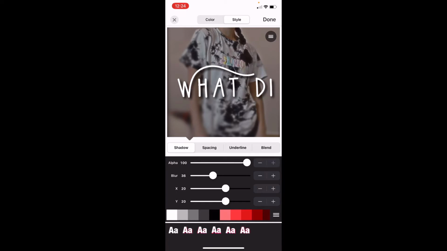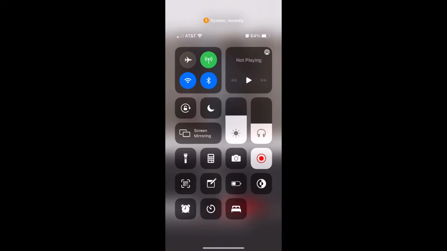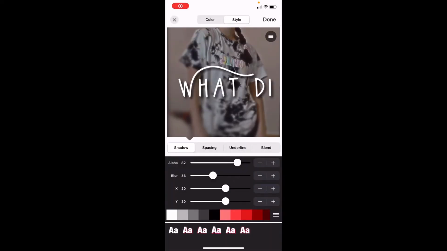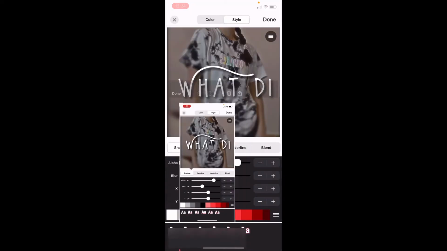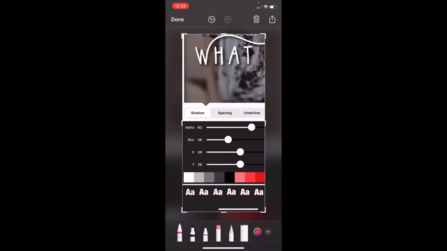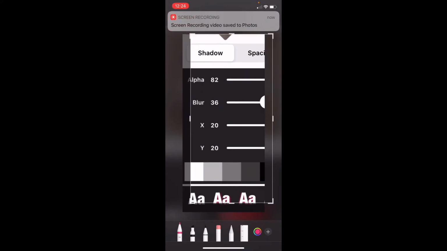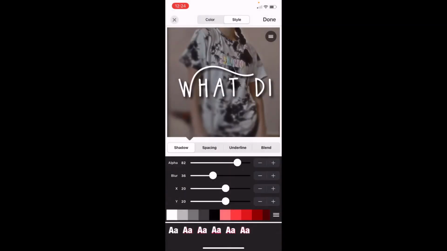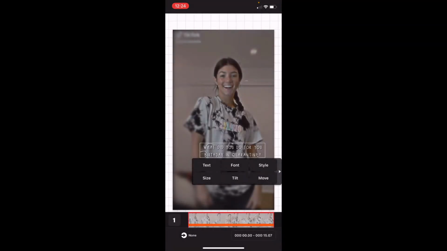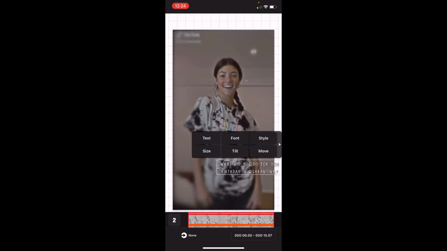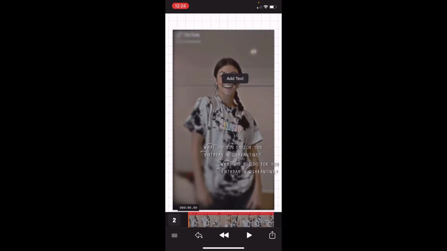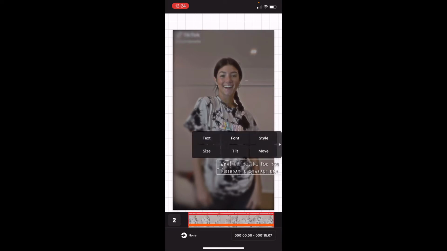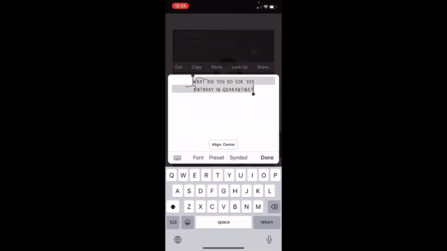I normally just use this. Sorry, I accidentally turned off my phone instead of taking a screenshot. So I normally just use this preset, but then put the alpha up to 100. But obviously, you do whatever looks good to you. So then just copy that, because if you add text like this too much, it'll say you have to buy something, but copying it works fine and you don't have to pay for anything.